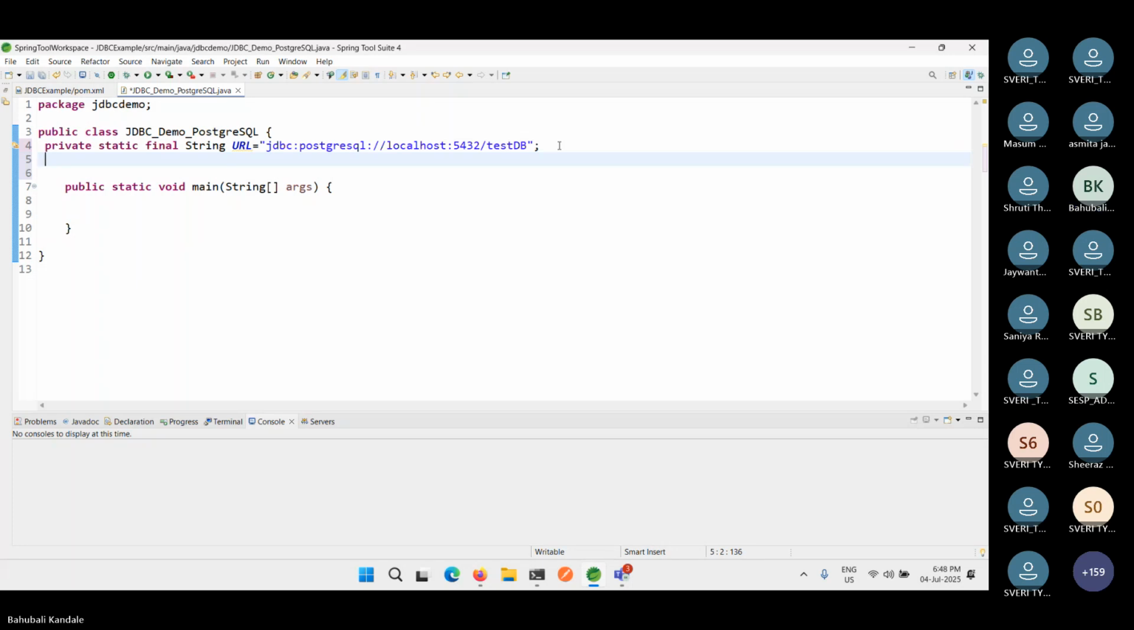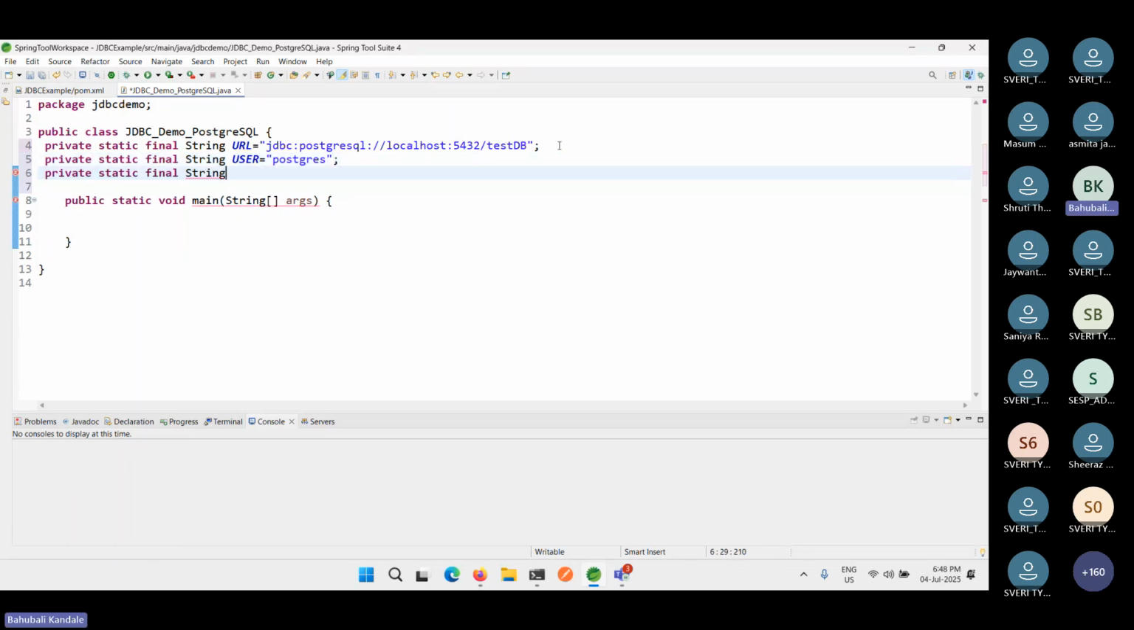After that, the next thing: every database has a user, right? So a user is required, and what's our user? Postgres is our user. After that, that user has a specific password. So the password I'm going to write is 123. 123 is my password. Okay.